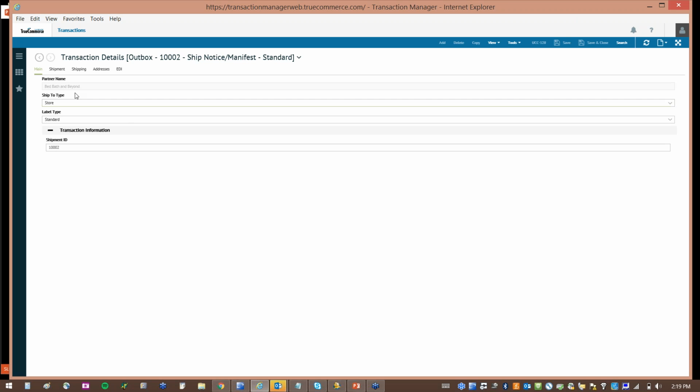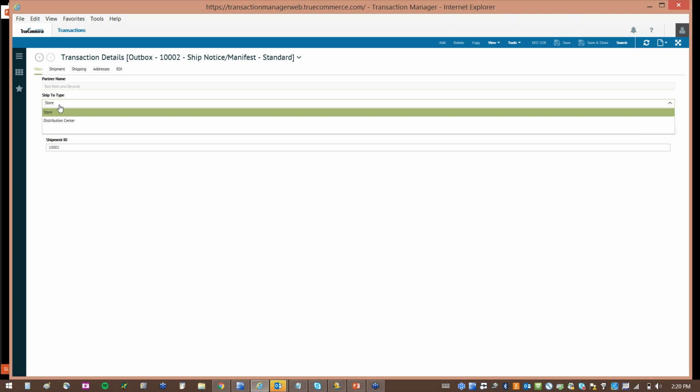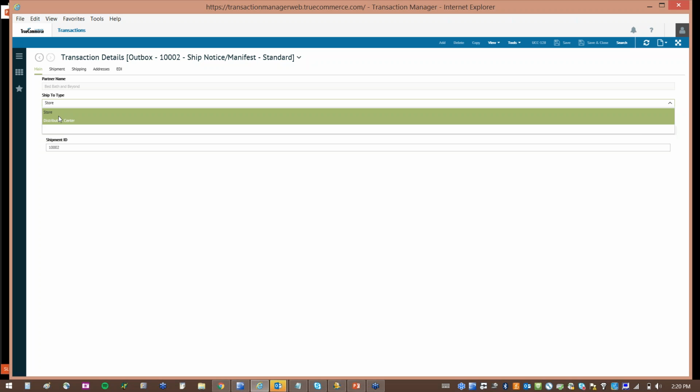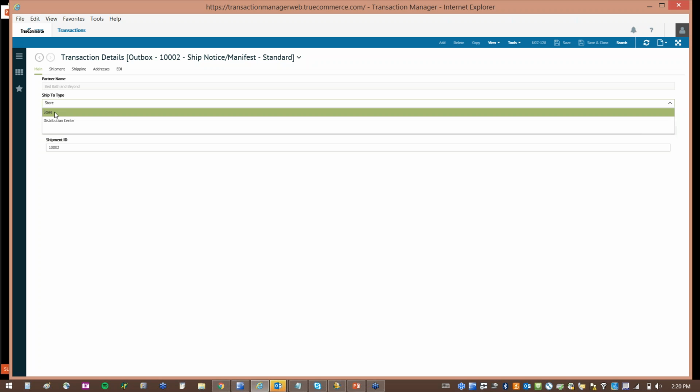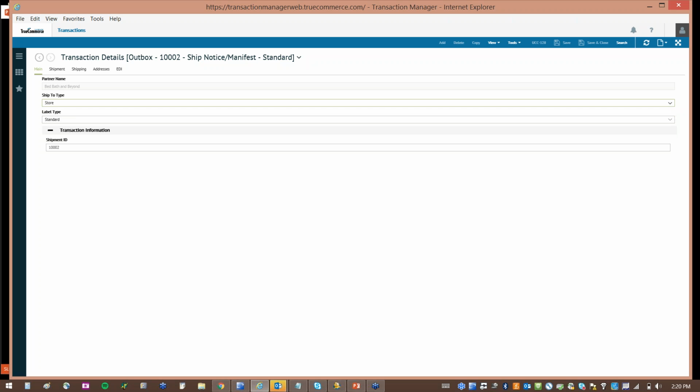Step 2, go to your ship to type on the main tab. Okay, now every ASN is going to be a little bit different according to trading partner. You might have an extra field that's asking you if you want to use the labeling utility. Just make sure you choose yes for that. But really right now what we're focusing on is the ship to type dropdown. Okay, so in most cases you only have 2 options, store or distribution center. Okay, so in this case I know it's a store, so I'm going to choose store.